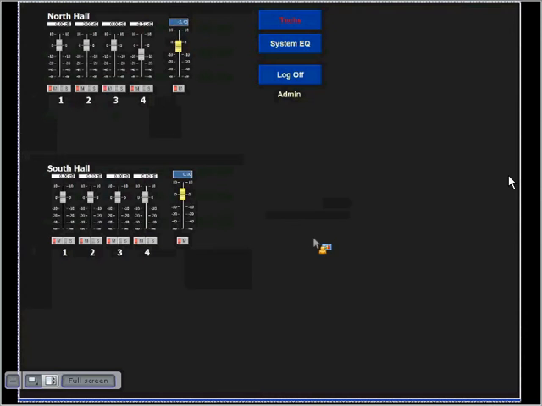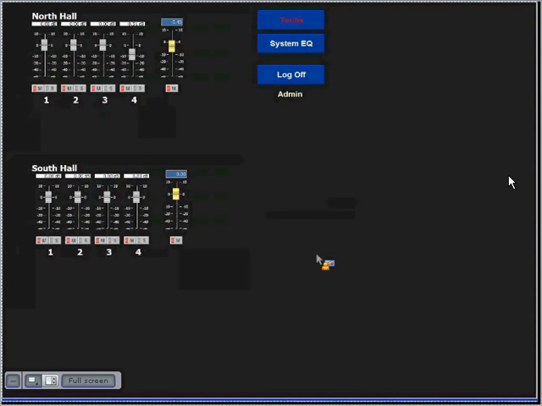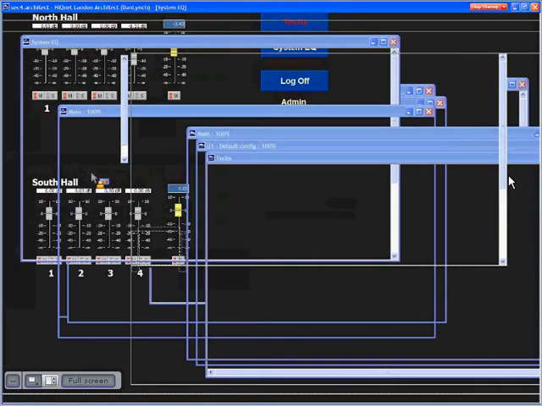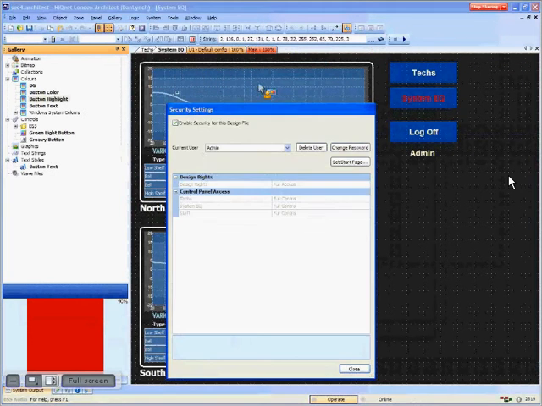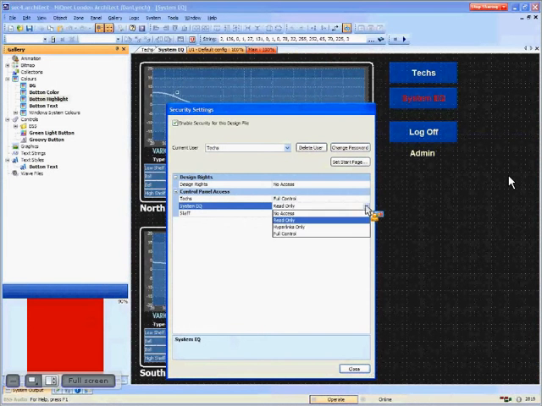Back to admin, log back on, Shift F5, and let's fix our goof. We'll go back to Design Security Settings, switch back to the technicians again, and instead of giving them read-only access, we'll give them hyperlinks only access. Huh? The heck is that?